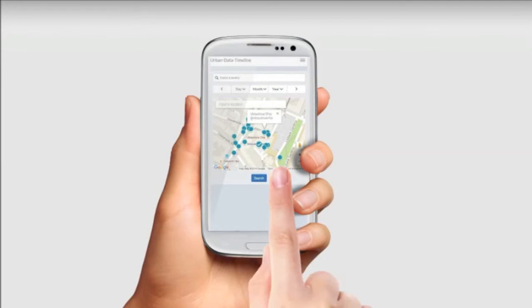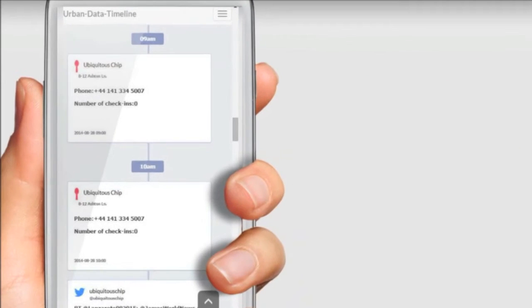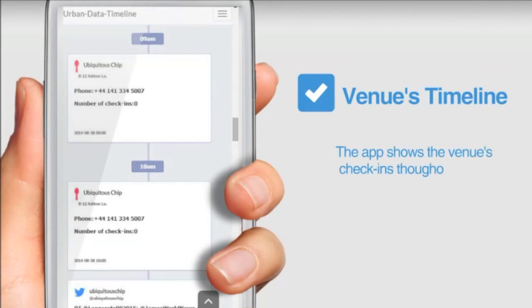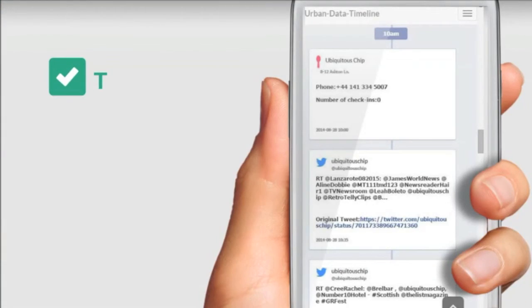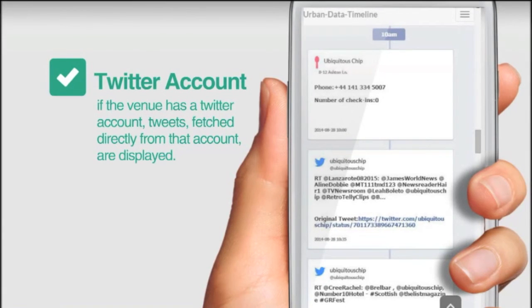There is the option of getting the timeline of a specific venue that will show its check-ins throughout the day. Furthermore, if the venue has a Twitter account, tweets fetched directly from that account are displayed.